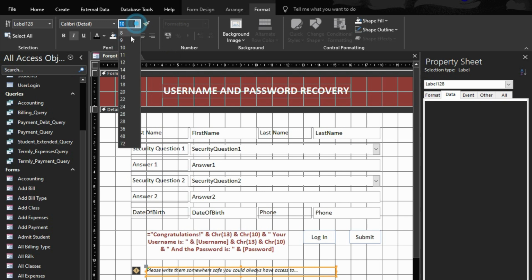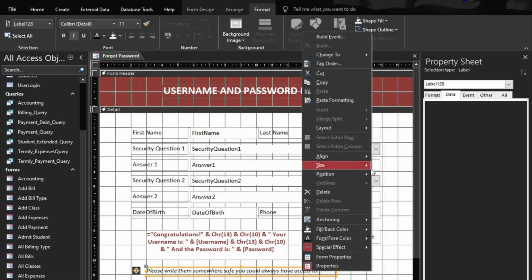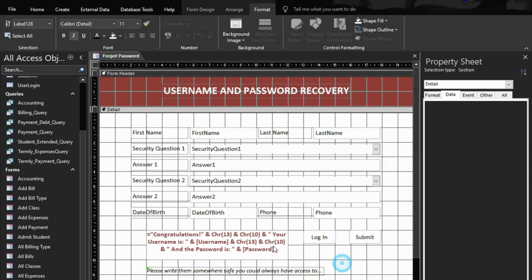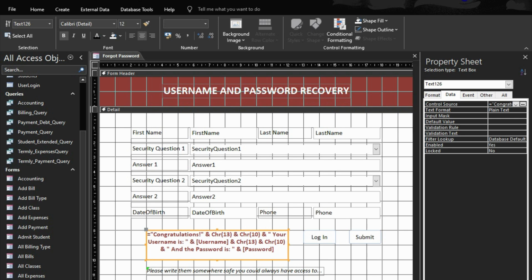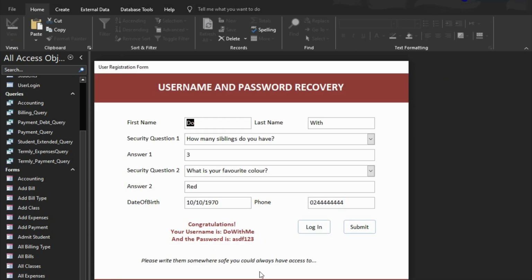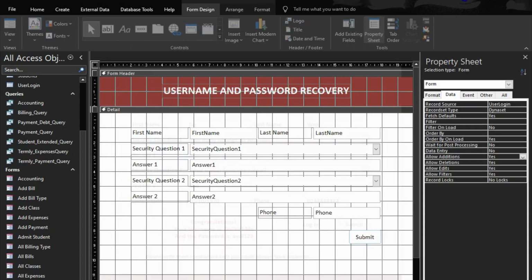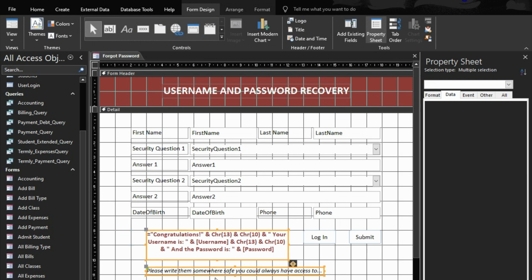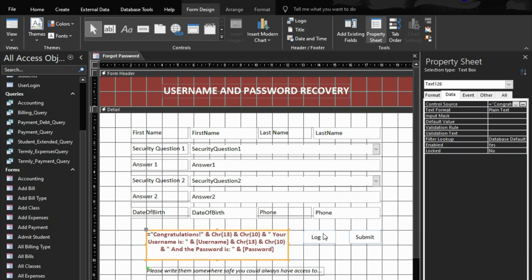10 is too small, so let's make it 11. Yes. All right, and here it is. The username is "do with me", and the password is this one. So let's go to design view. We have to hide them, but before then we have to give them names.